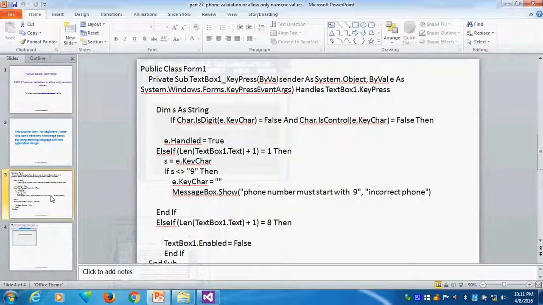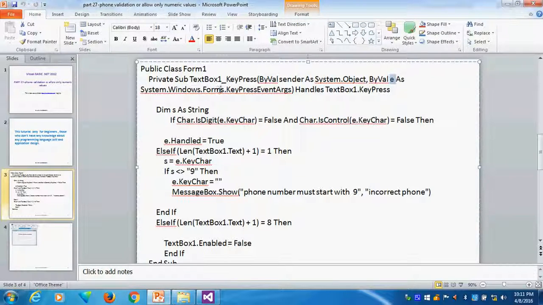Now I will show, this is the code. Here E is the event argument, e.KeyChar. In the system windows form KeyPress event, whatever character we are pressing, it will check whether it is a digit or some other character. If it is another character, it will make the trigger set Handled to true. If it is numeric, it won't trigger. That is the condition.